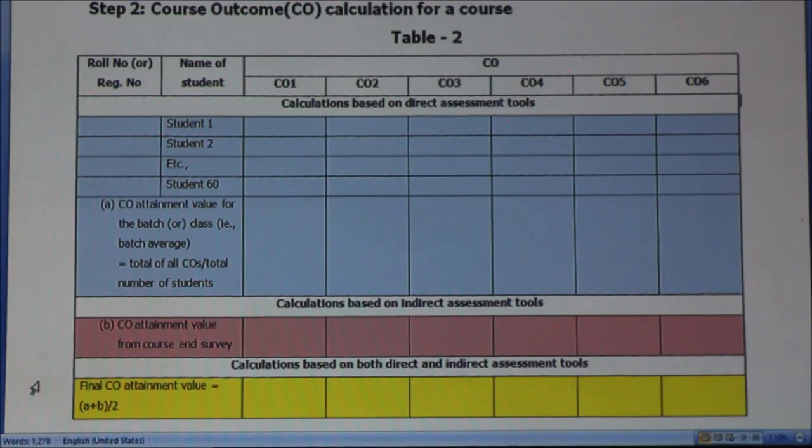In order to calculate the course outcome for one of the courses, this is the master table that has to be used. Table 2 is the master table for calculating course outcome for a course. Assuming that there are 60 students, we calculate course outcome 1, course outcome 2, till course outcome 6 for the first student, second student, third student, etc. for all the 60 students, and we will take the average. Course outcome 1 average will be course outcome 1 of the first student, second student, etc. till 60 students, summation of that divided by 60.